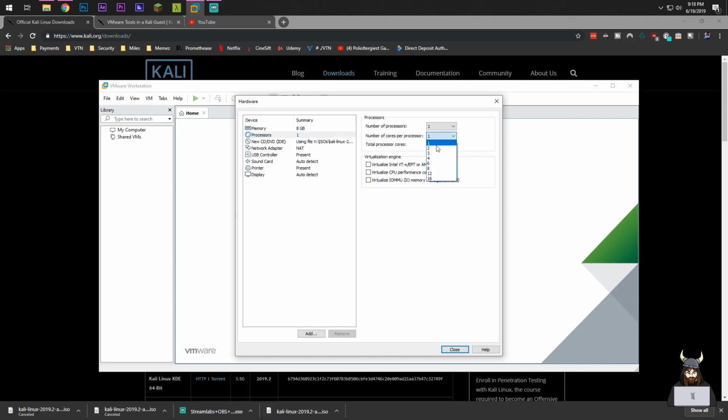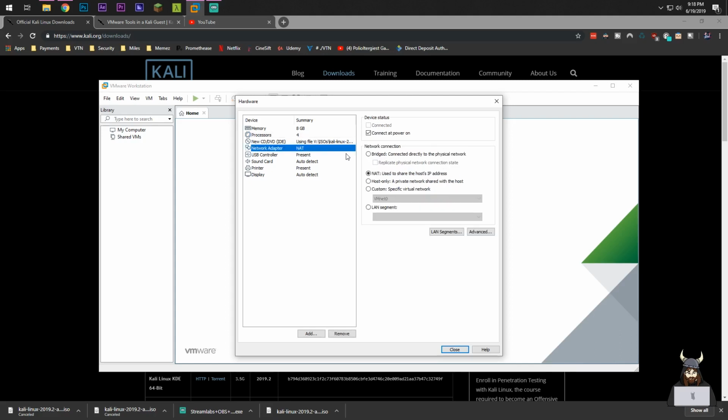I have 8 threads. I'm going to give this 4. Since I have a quad-core hyper-threaded processor, so I have 8 logical cores to work with, I'm going to give it 4 because I want it to have a little bit of performance. And networking, I don't want it to have the same IP address as my machine.